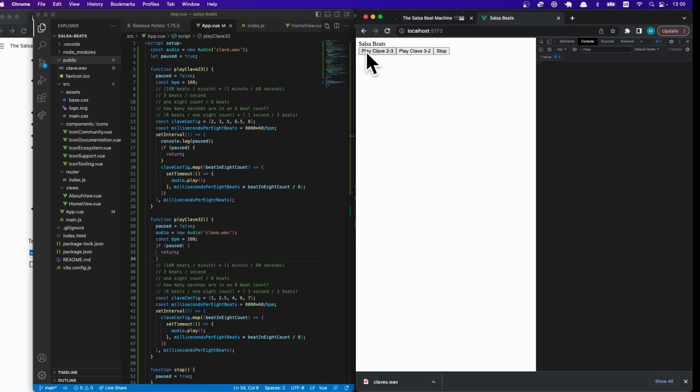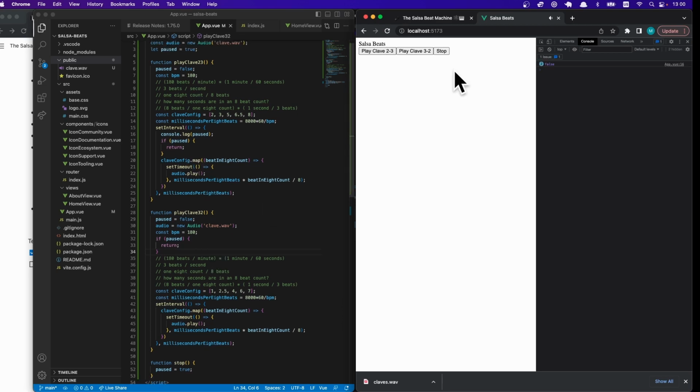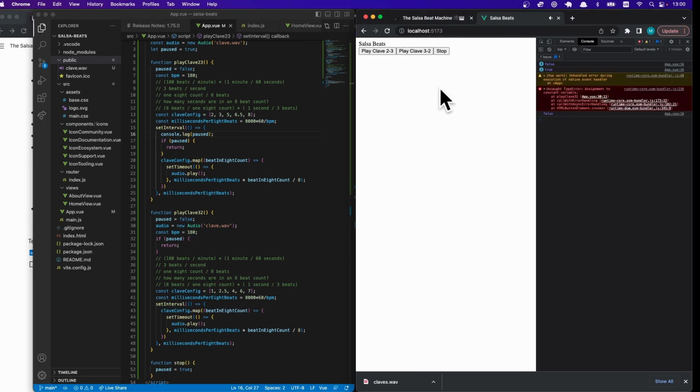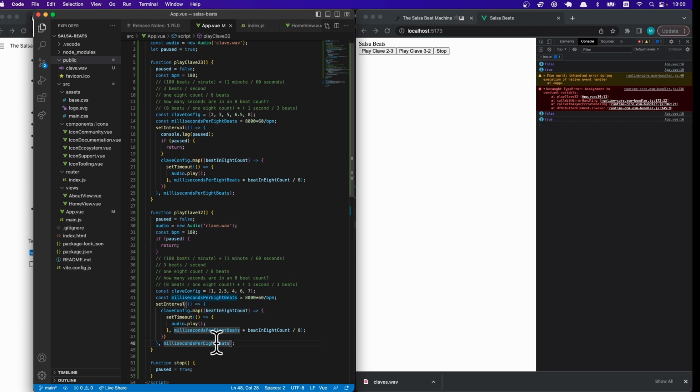Okay, now I'm going to click stop. It should update this variable from pause equals false to pause equals true. Now it's true, so now we just stopped the clave. Let's try the 3-2 clave. Okay, so that was still the 2-3 clave, so I'm wondering what's up.